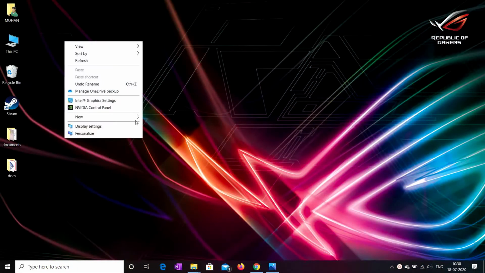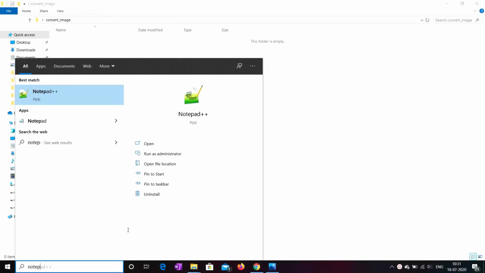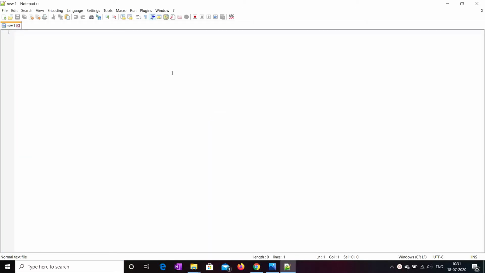Step 1. Create a folder in your desktop. Name the folder as you like. Open your desired text editor. In my case, I use Notepad++ for editing. And type this Python script.